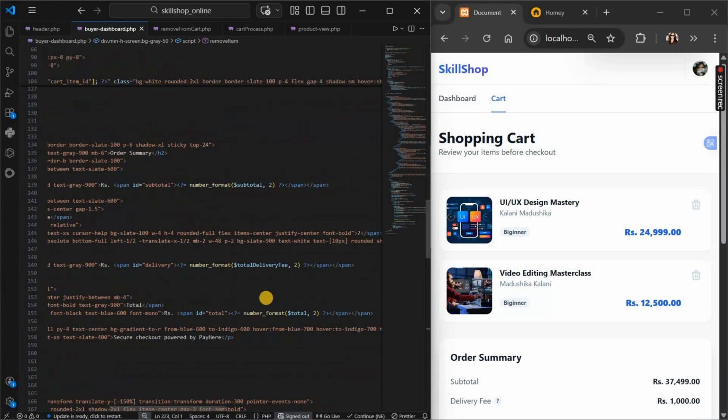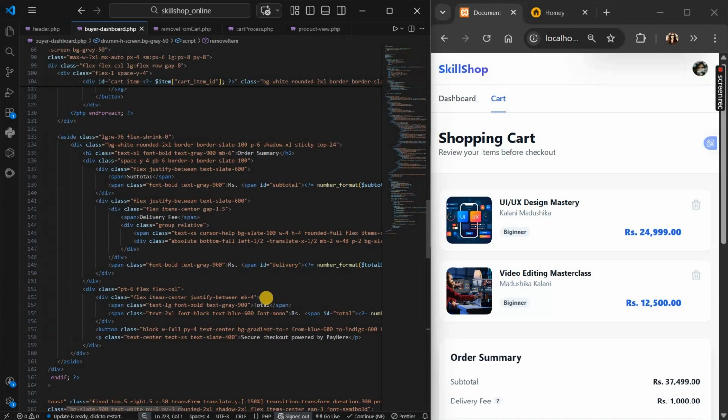And look at this front end part. This part is designed to keep the final price always visible to the user. We use the sticky top-24 class on our side element. This ensures that even if the cart is full of items, the proceed to checkout button and the total price follow the user as they scroll.